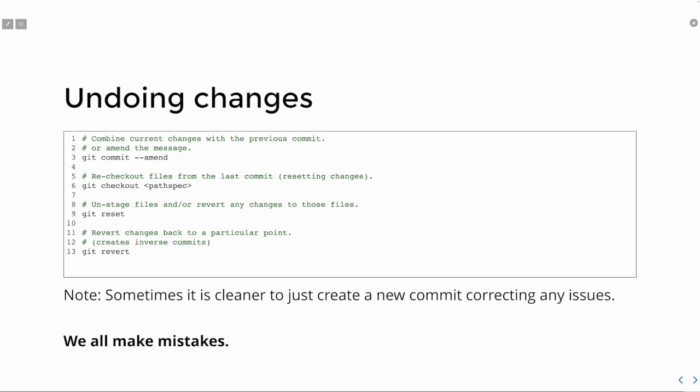Undoing changes, which we don't cover in the videos. Say we have put a typo in our commit message, we can use the amend command on commit, or changes that we have in the current changes we might want to combine with the previous commit for whatever reason. We can do that. We can recheck out files from the last commit and reset the changes we've made. Say we just want to go back to base 0 and start again. We can unstage anything and revert any changes, and we can revert.